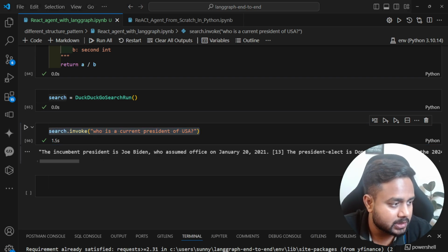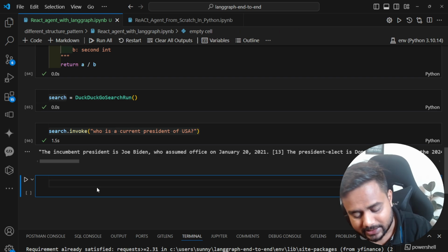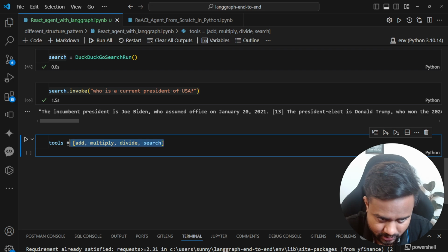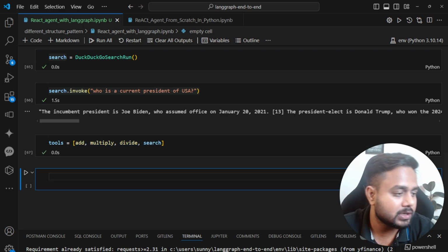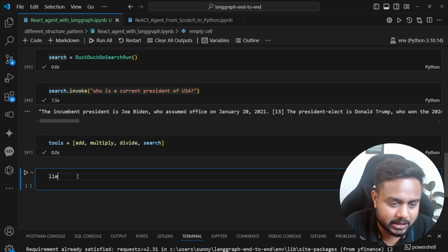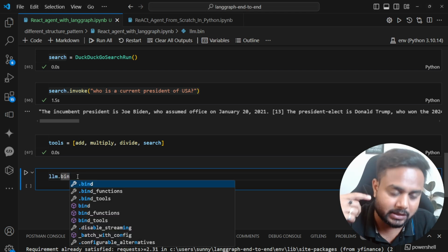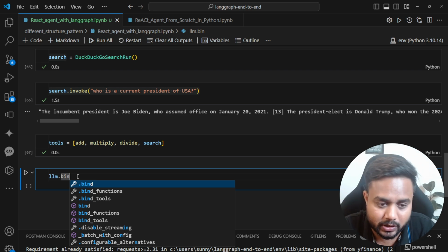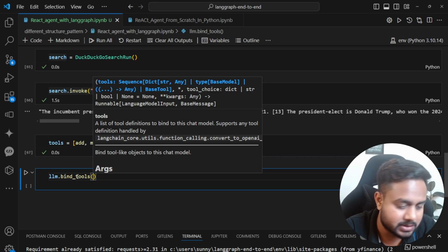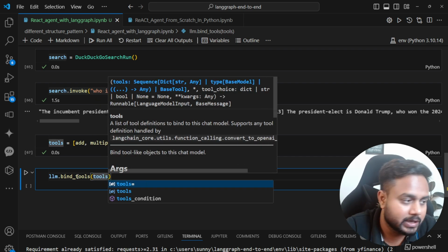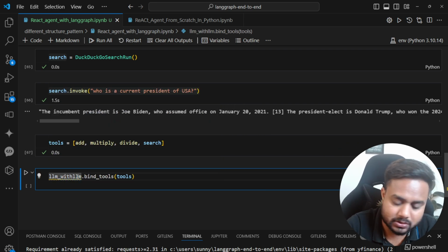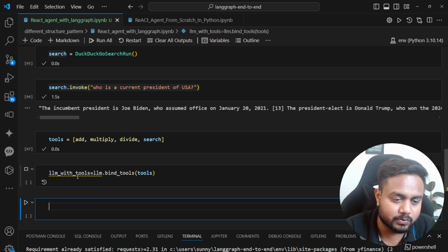Now, guys, let's do one thing. Let's try to create a toolkit. So here is my toolkit. Inside this toolkit, we have four tools: add, multiply, divide, and search. This is going to be my toolkit. Now I can do one more thing: I can bind this toolkit with my LLM so that the LLM can decide when it needs to call these tools. So here I am going to call bind tools and pass the tools inside it. This is going to be my LLM with tools.